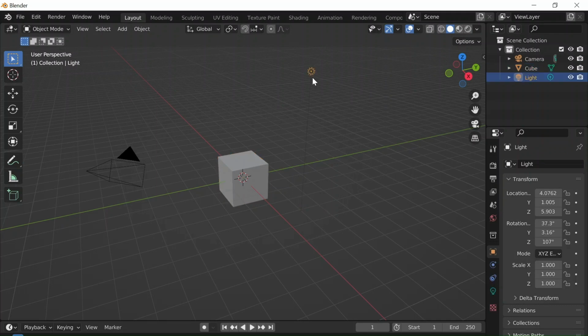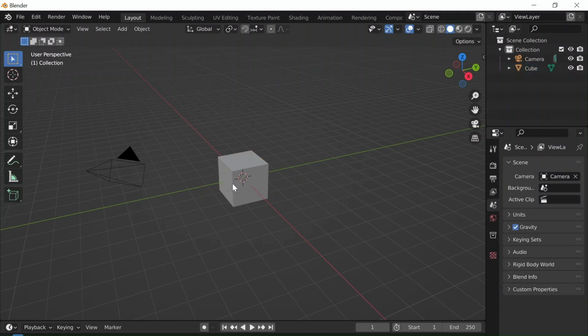Right off the bat, you can delete the light and the cube. First thing you're going to want to do is make sure you have the plugin installed. And that's one of the ones that ships with Blender by default, but you might not have it turned on.